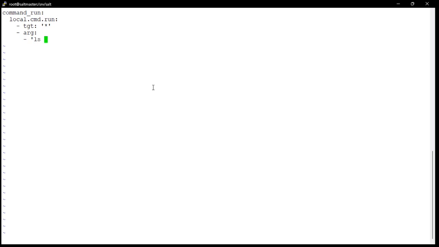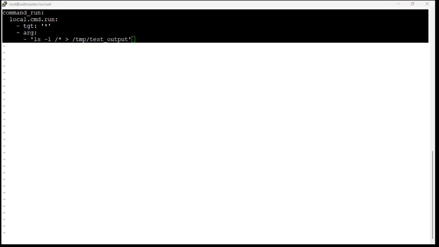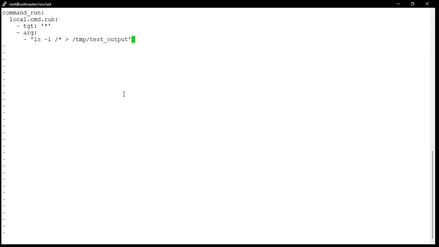ls -l. Let me just list all the directory in the slash. Let me write it to a directory called /tmp/ underscore output. Just write a file here. I don't think there will be any issues here. Just share it. So this is the state file.